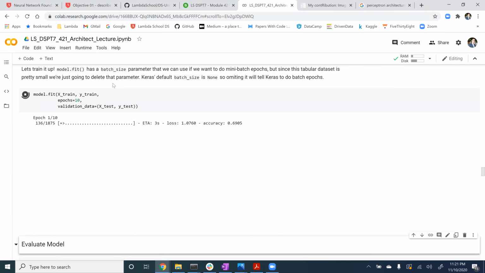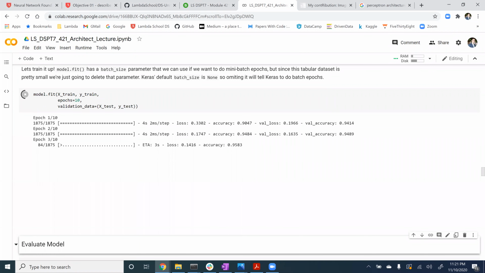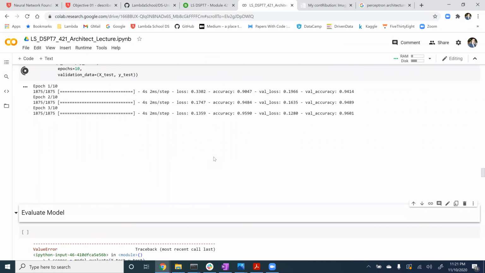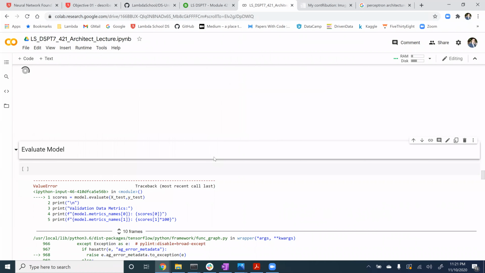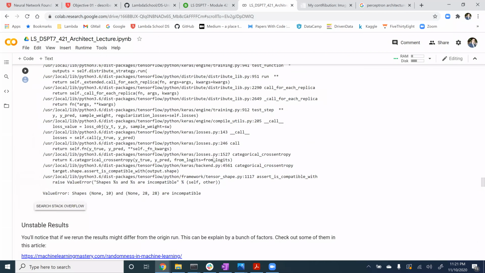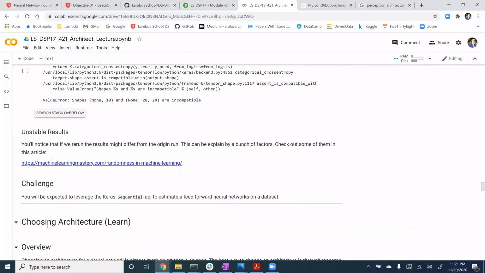So I'll just run this again so we're left with a good example. And then I'll just go through this next step of evaluating the model on a few samples. And then we'll take a break. And when we come back, we'll jump into this last portion of our class today, which will dive a little bit more into the intuition of choosing an architecture.